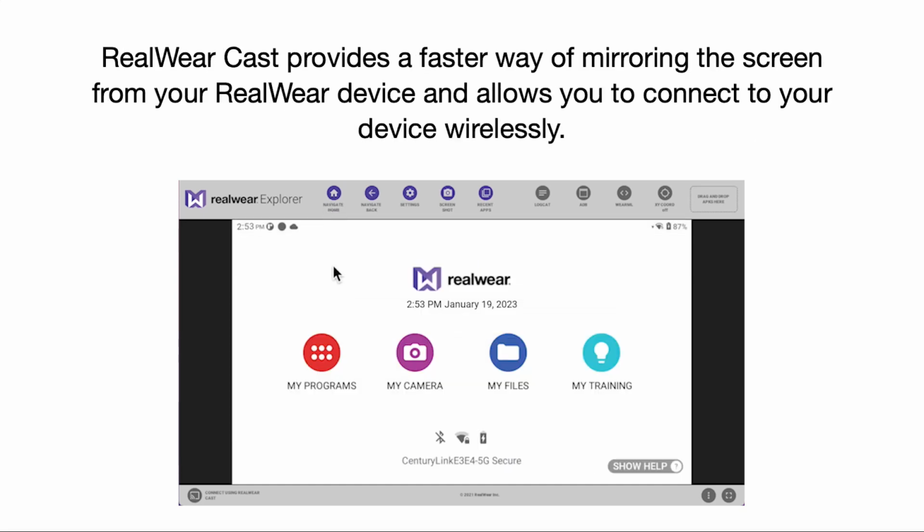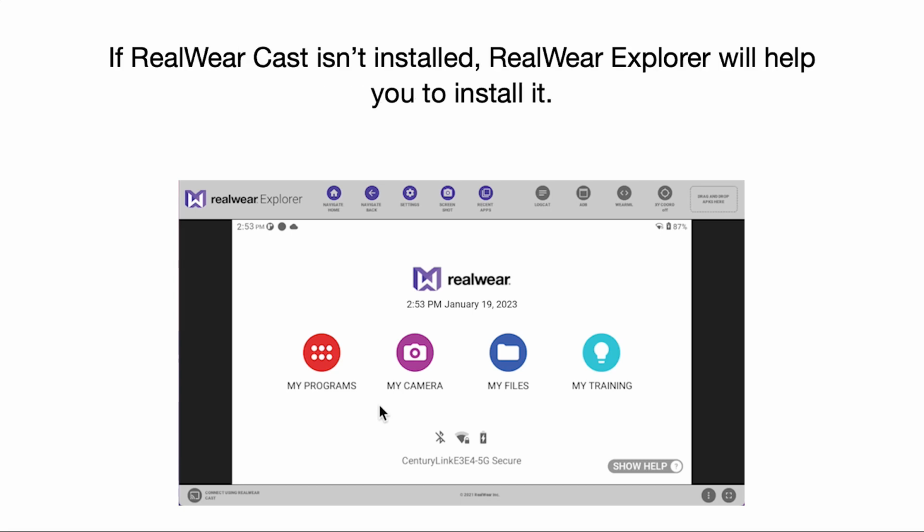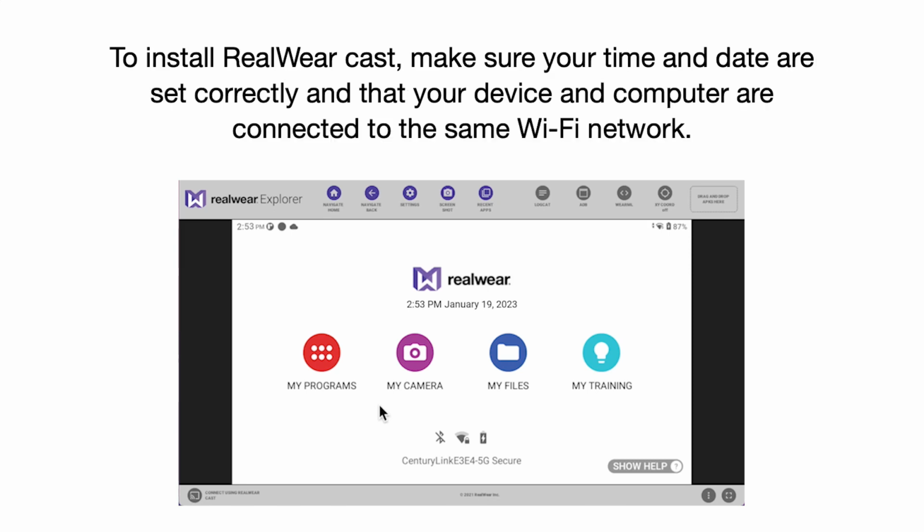RealWear Cast provides a faster way of mirroring the screen from your RealWear device and allows you to connect to your device wirelessly. To set up RealWear Cast, connect the device to the RealWear Explorer using a USB cable. If RealWear Cast isn't installed, RealWear Explorer will help you to install it. To install RealWear Cast, make sure your time and date are set correctly and that your device and computer are connected to the same Wi-Fi network.